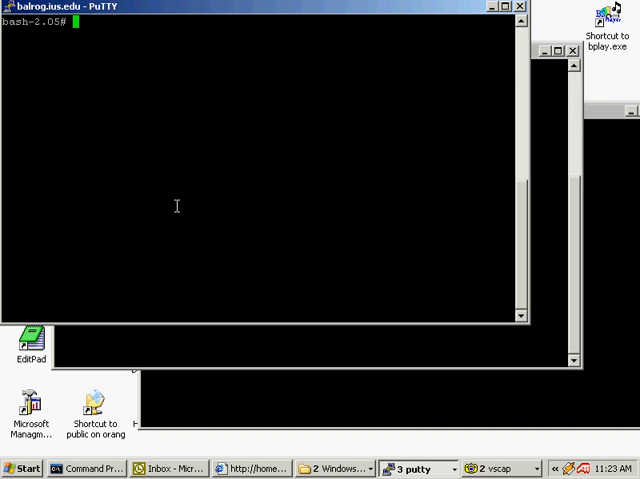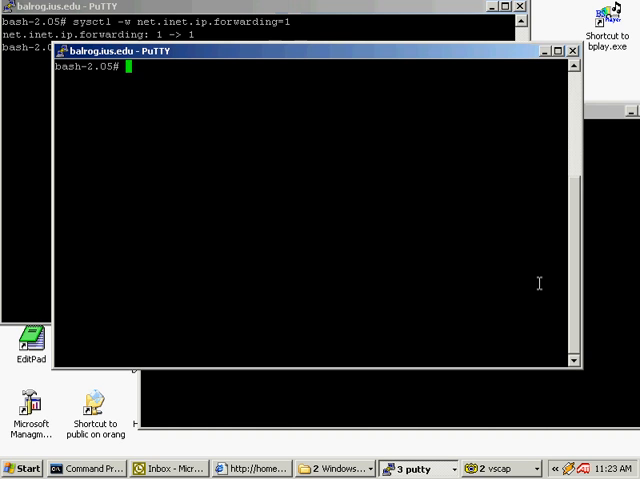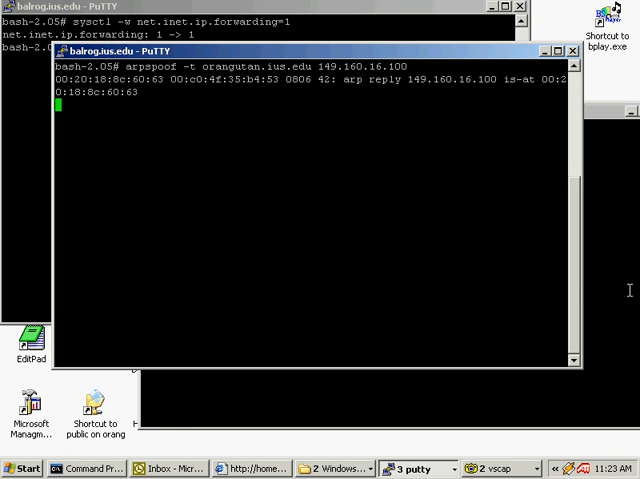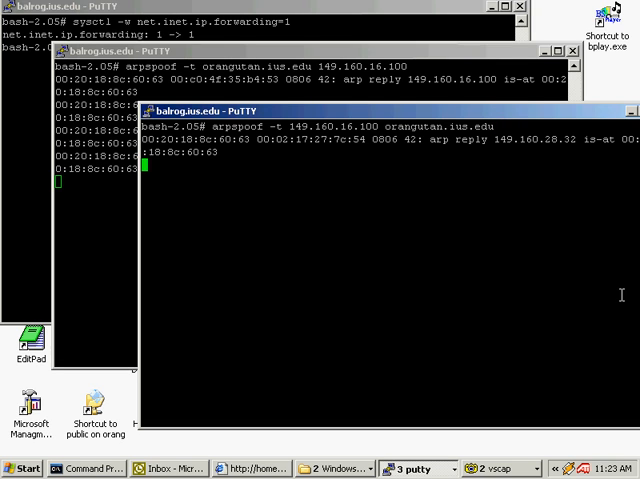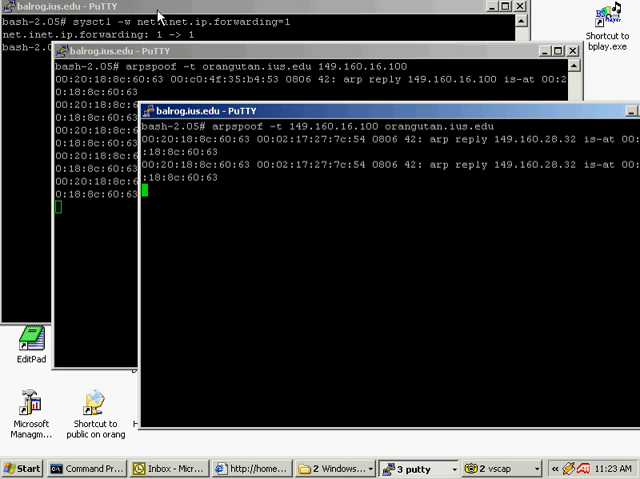Now for the demo. First I have to turn on IP forwarding using the sysctl command. If you're using Unix, then use the command I showed previously. Next, I start sending spoofed ARP packets to the 2 targets. Now I can start sniffing.